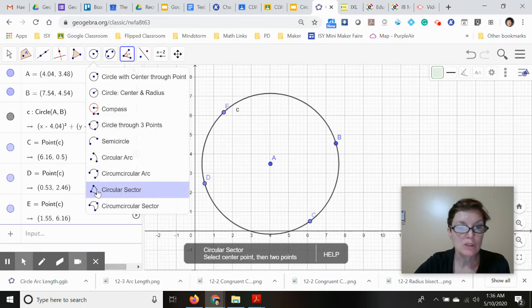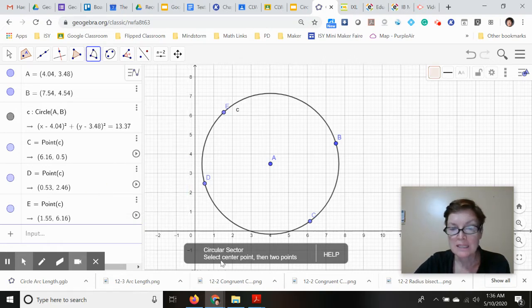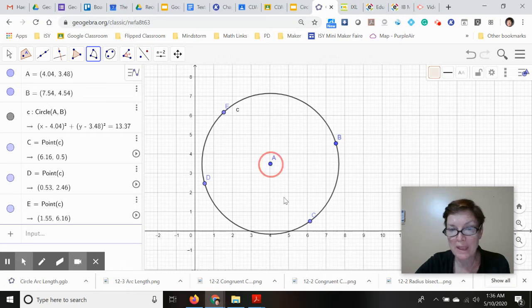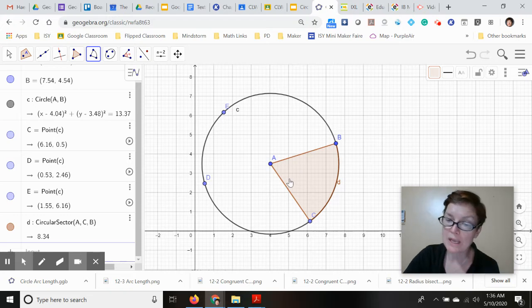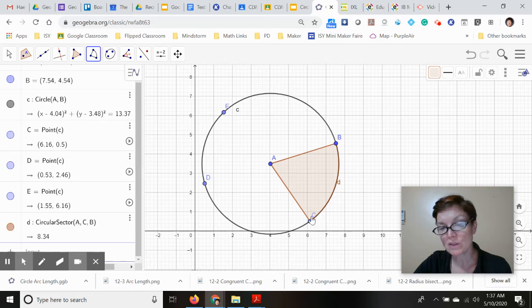All right, so circular sector is actually on here. Select center point and then 2 points. So A and then C and then B, and it shows the whole sector. So the area here, this is just a piece of a circle. So if I put together sectors all the way around, I would have a whole circle. So the way I find the area or the measure of this sector, it's an area measurement, so it's going to be two-dimensional.